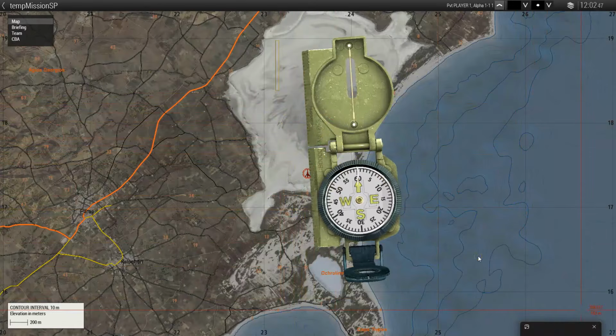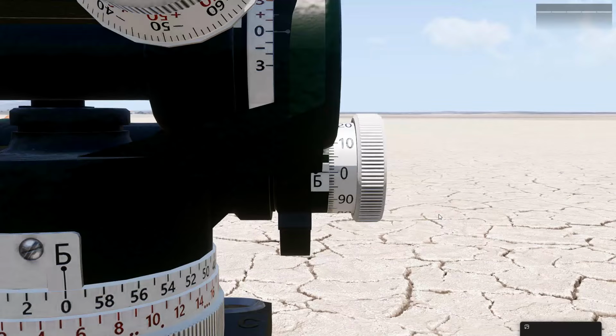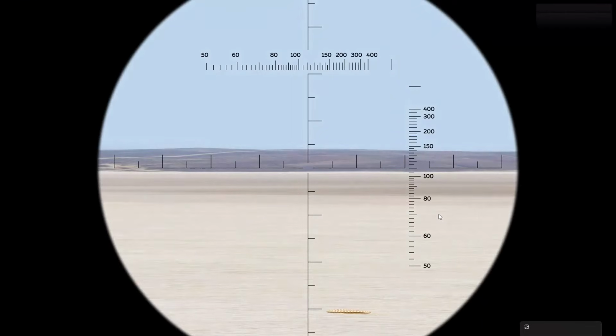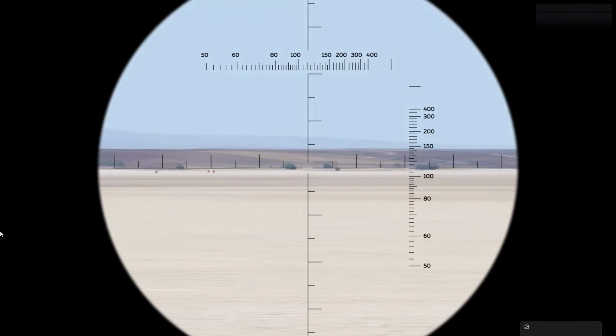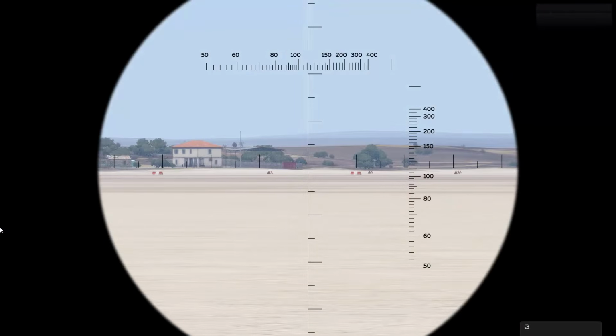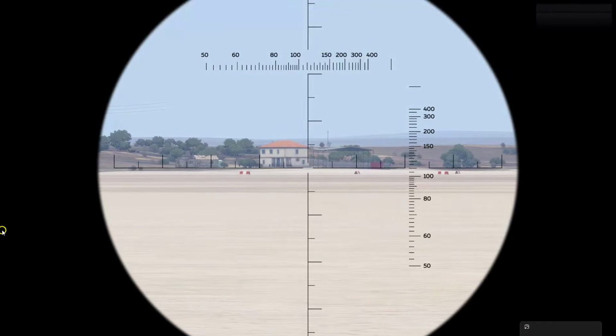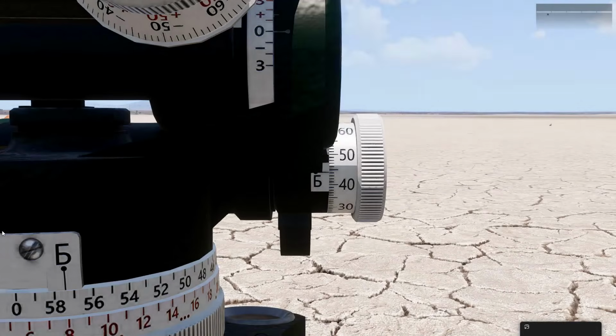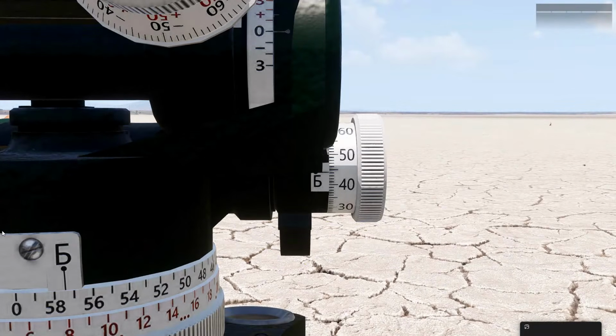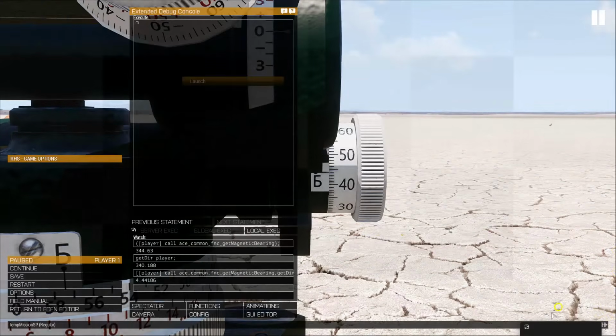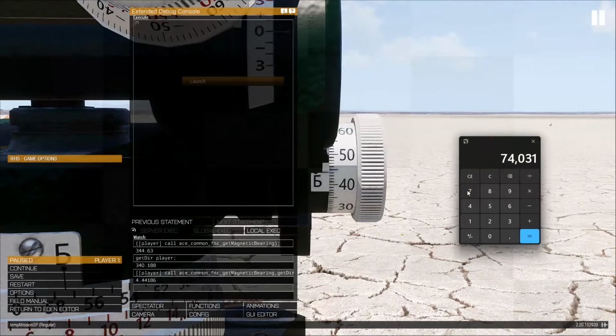What do I need to do now to zero my aiming circle? Well, I need to find something I can use as a reference point, like that edge of the house. I make a reading to that reference point, and that would be 5744. And what I need to do is subtract 74 mils.